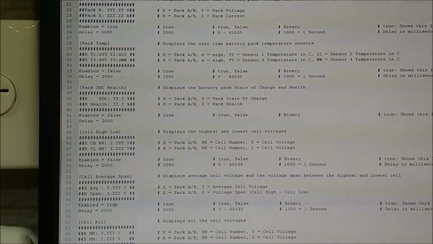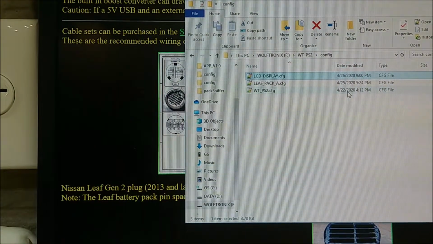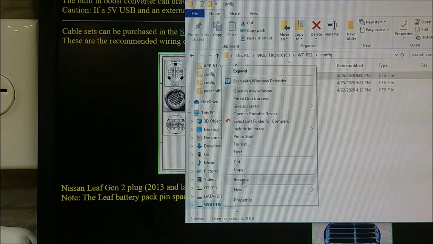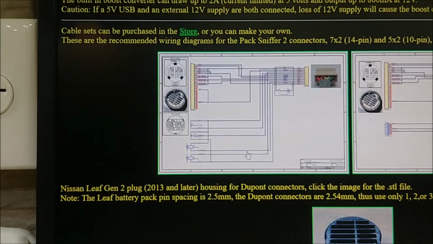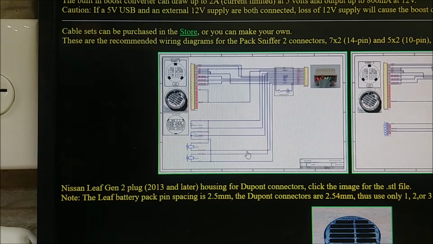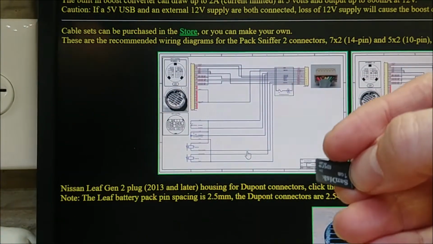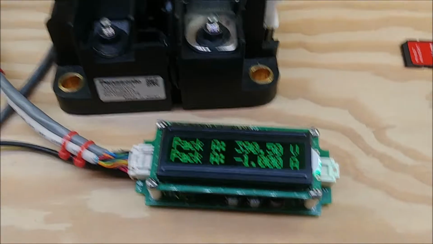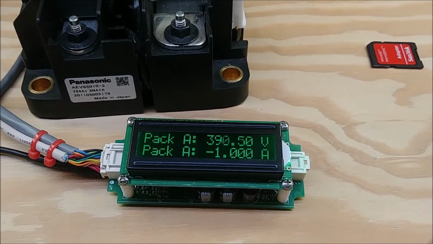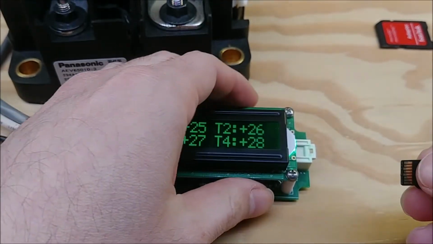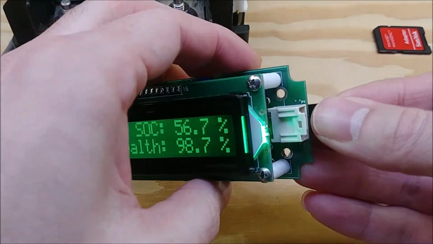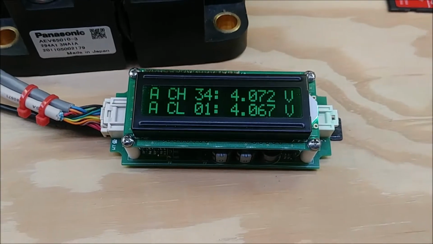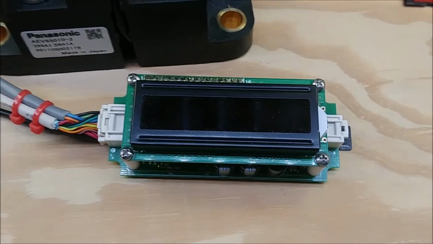So we're going to save that, and we'll close this, and we'll go ahead and eject my SD card. And same thing, we'll just yoink that out and put it into the Pack Sniffer 2 here, which has been running. If you remember, before it was showing the temperature and stuff like that, so we'll just set that in there. And we'll go ahead and power cycle it. So turn it off, turn it back on.